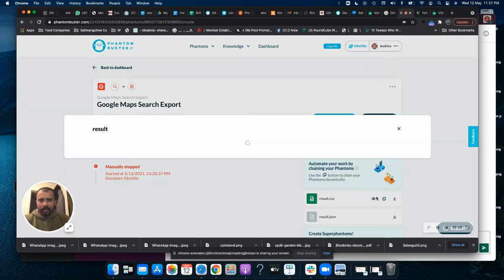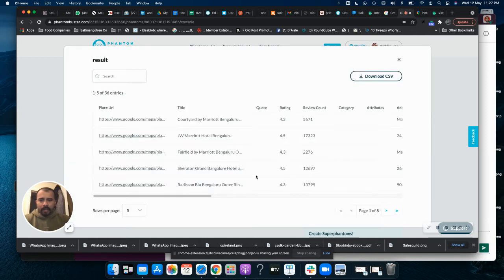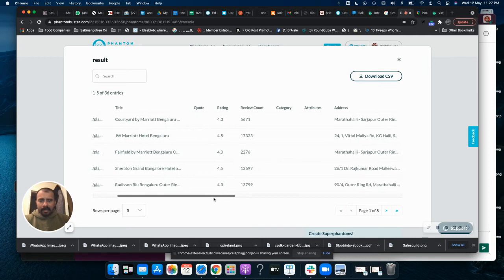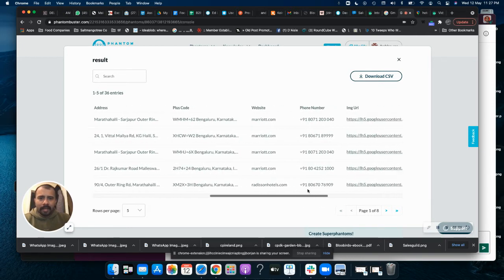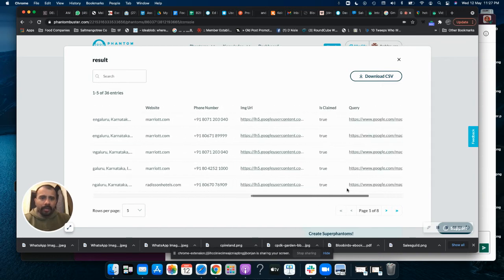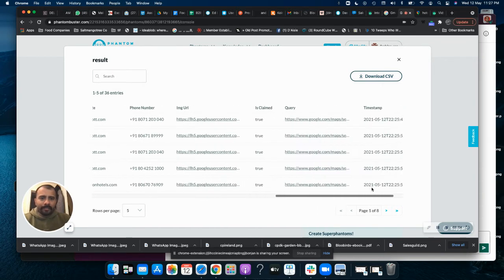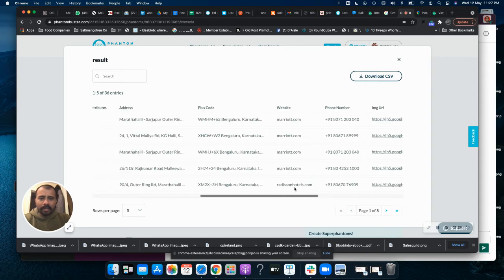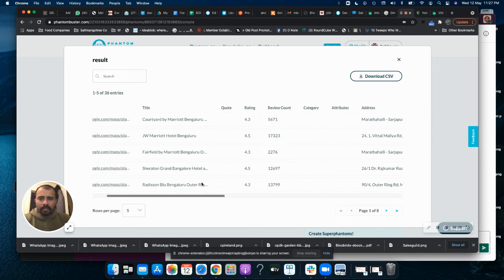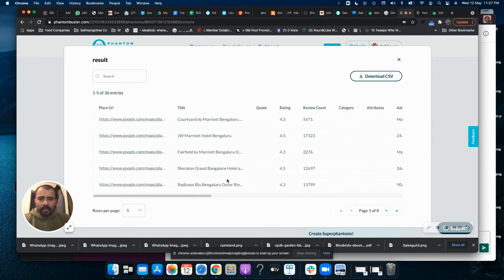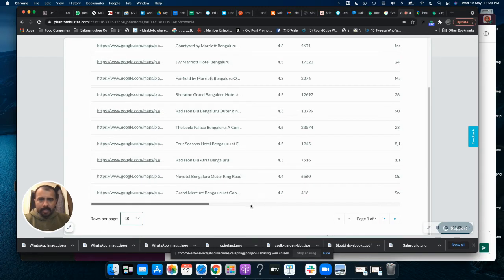Now I can have a quick preview, and you'll see the URL, the title, and the rating, review, address, website, phone number. So this is the information that is basically extracted from the map. All of the information that's there. Let's expand it a bit further. So you can see all of that here.